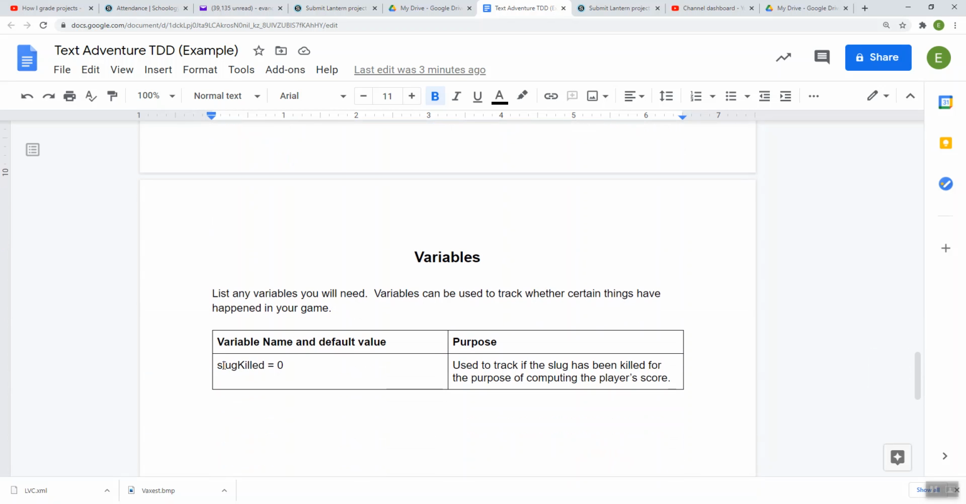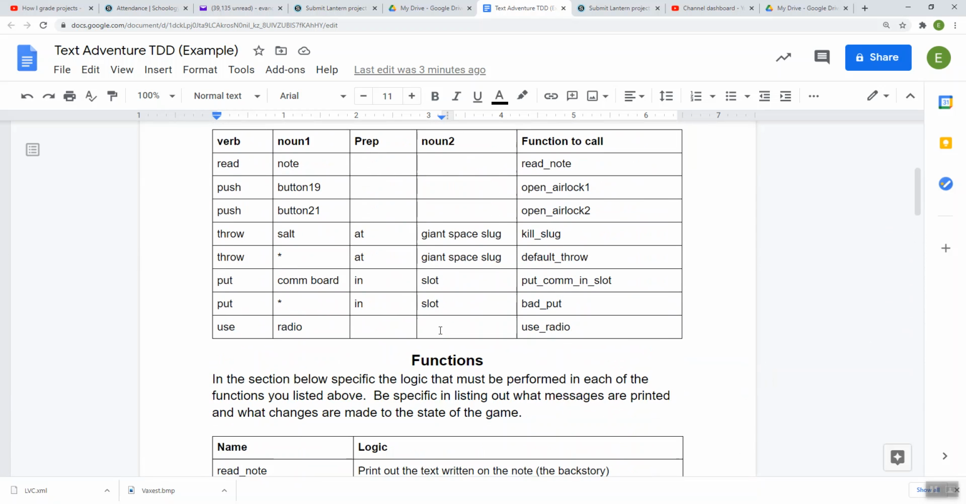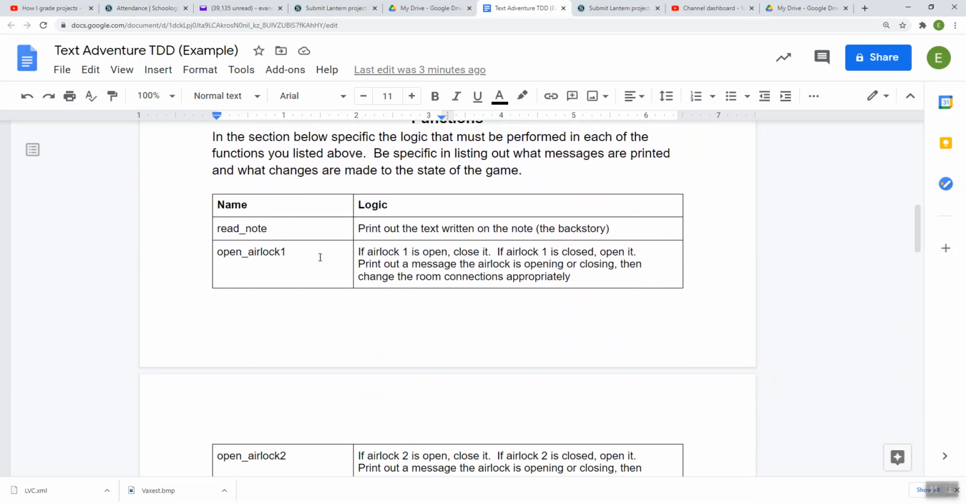And then variables, if you think you will need variables, you can list those out here. So what you want is a technical design document that's got enough detail in it that you could hand this to somebody else and they could code your game. So that's it. There's a blank one out there.